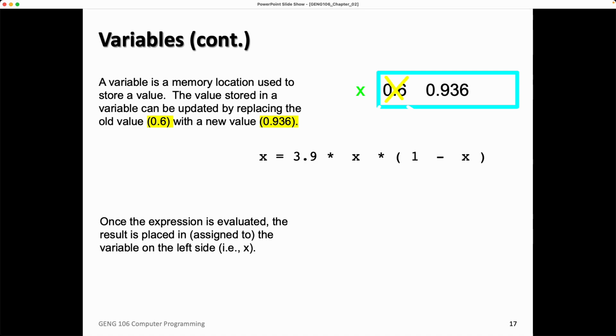So what happens here is that when we first do the right side of the expression, at that point, the value of x is not updated yet. So it's still 0.6. So 1 minus x will be 0.4. And then we will do the whole calculation, and the result will be 0.936. Then we will update it. Then the value of x will not be 0.6 anymore, but 0.936. So when we are doing a reassignment, we can still use the value, because on the right side it is not updated yet. Once we finish that calculation, then we will update it.